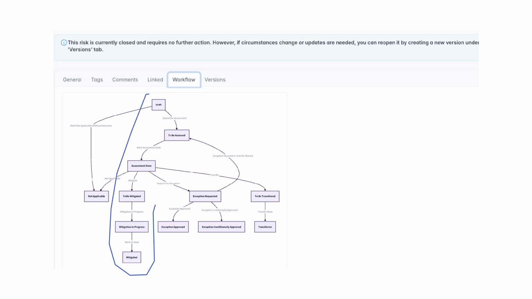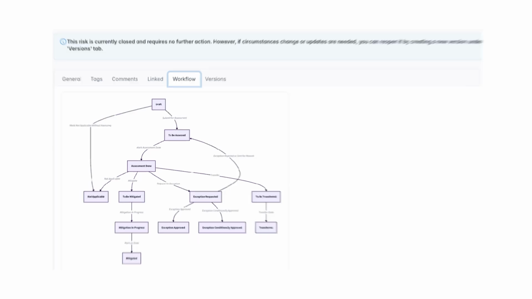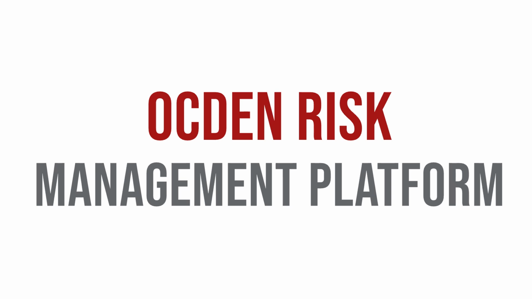This was just one example that shows the mitigate scenario. We will talk about other ways of treating risks like accept, transfer, etc. in a separate video. So, that brings us to the end of the video.